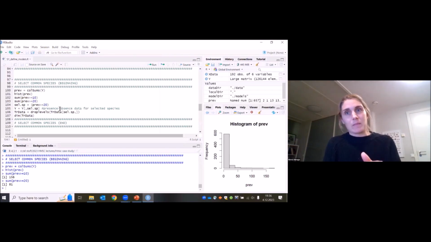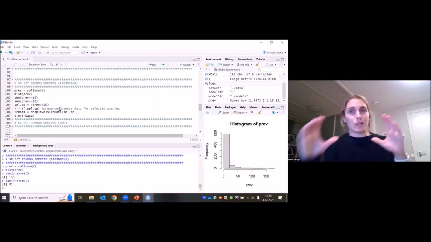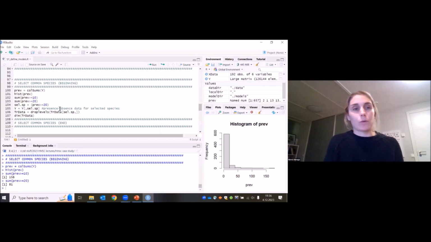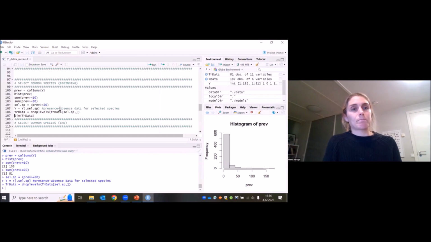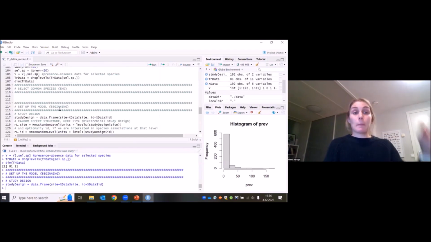Now, remember, the species in the species data matrix need to be the same as in the trait data matrix. So we need to extract those species from the traits so that we have the same dimensions in both. That is what we do here. And we always check everything.